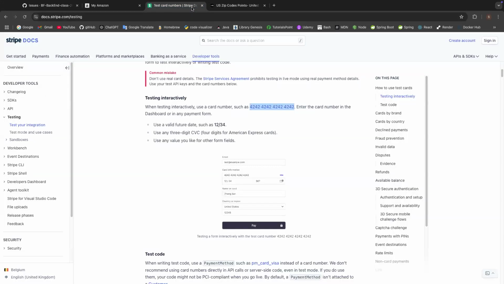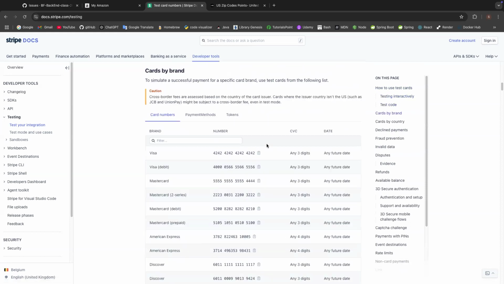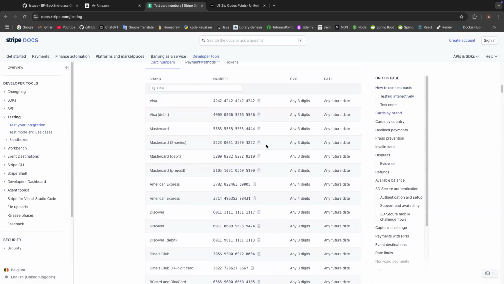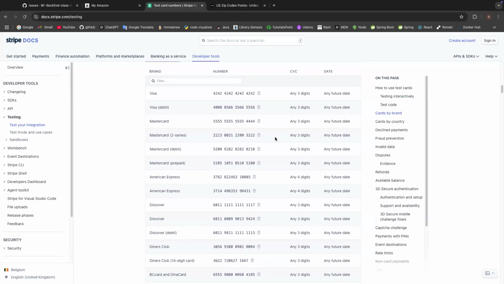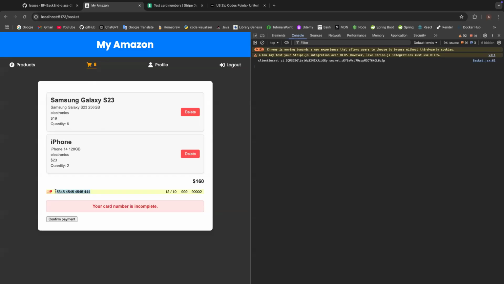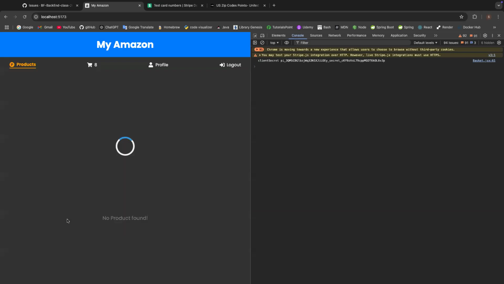But whenever we have something correct, like this card number here, do I have something for any other country? Visa, yes, but that's United States. I don't want that. Let's try with MasterCard, see if it will work. Yeah, so I'm gonna delete this guy. MasterCard here, any date in the future, so I will take 12/34, something like that. And this one here, any three-digit combination should work. So I don't know, confirm payment.